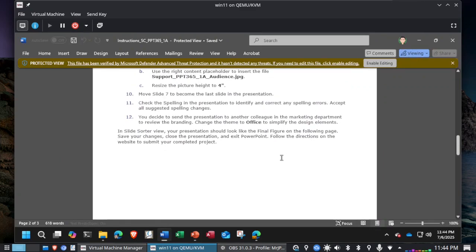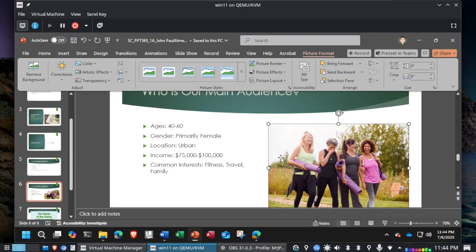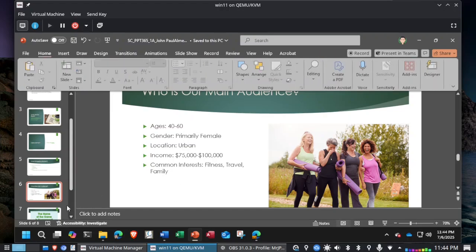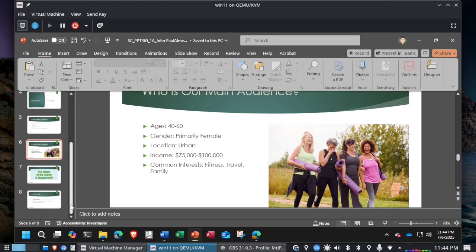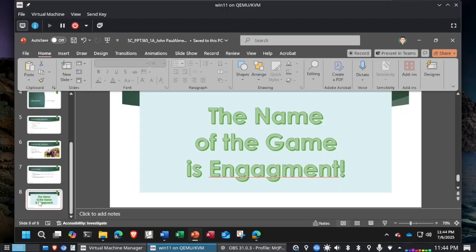Step 10, move slide 7 to become the last slide in the presentation. So how does that work? In normal view, we can click on slide 7, and while holding down the mouse button, we can drag slide 7 just like this, and slide 7 becomes the last slide, slide 8.